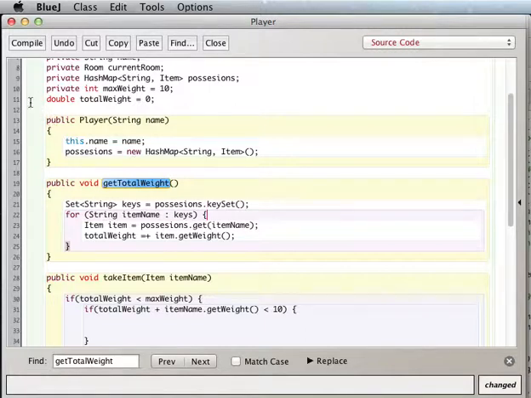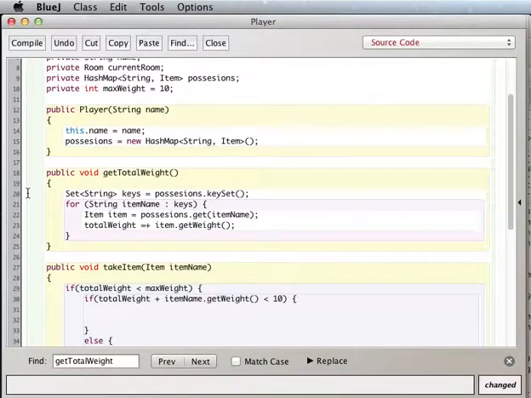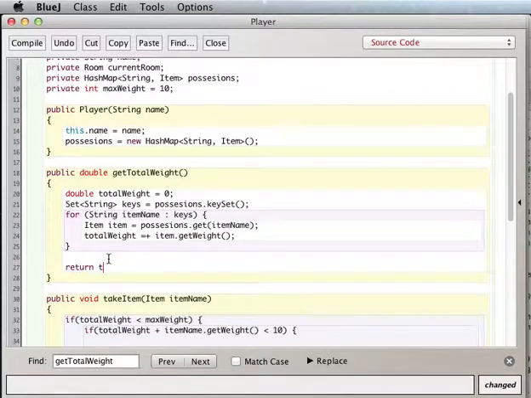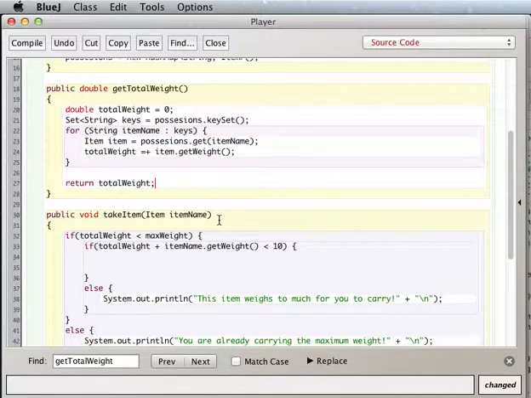I think what I would do is I wouldn't have that as an instance variable. I would instead cut that and stick it in here. I'm going to have that in my get total weight, and I'm going to return a double here. Because what you're doing is you're getting the keys, you're looping through, you're adding up all your weights, and so really you just need to return your total weight here. Okay, so now you have a method that gives you your total weight.